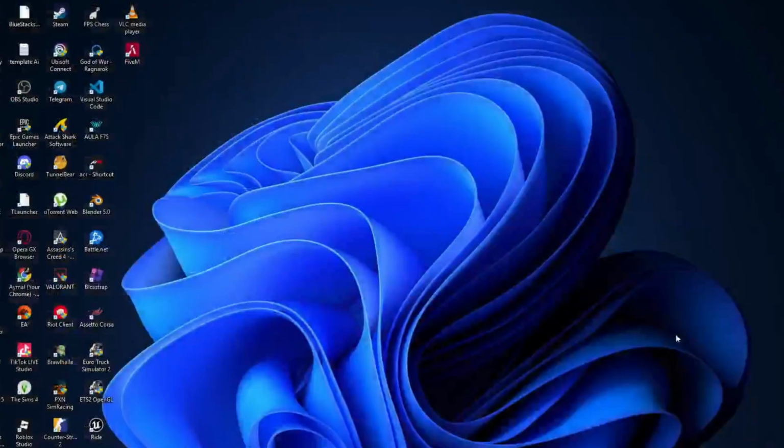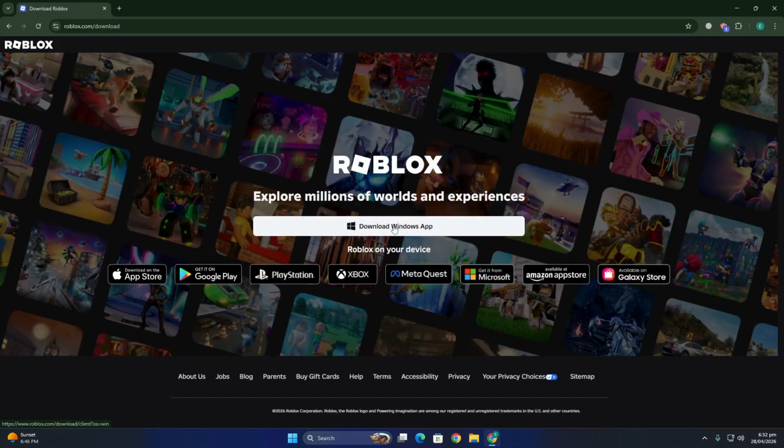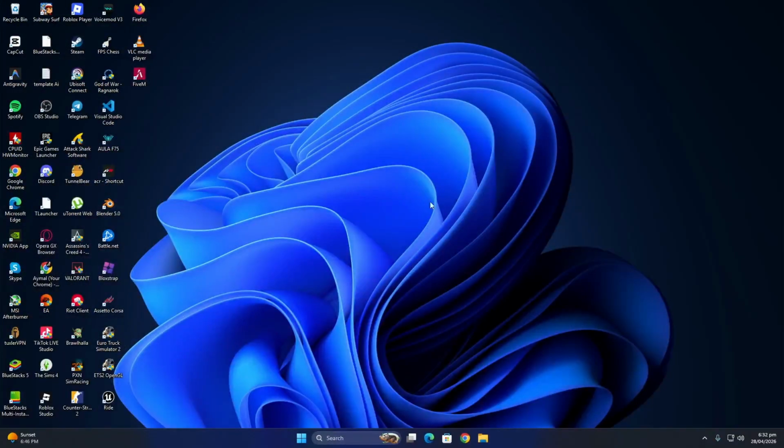Now go to the official Roblox website and install the game again. Once the installation is complete, launch Roblox and check if the error is gone.